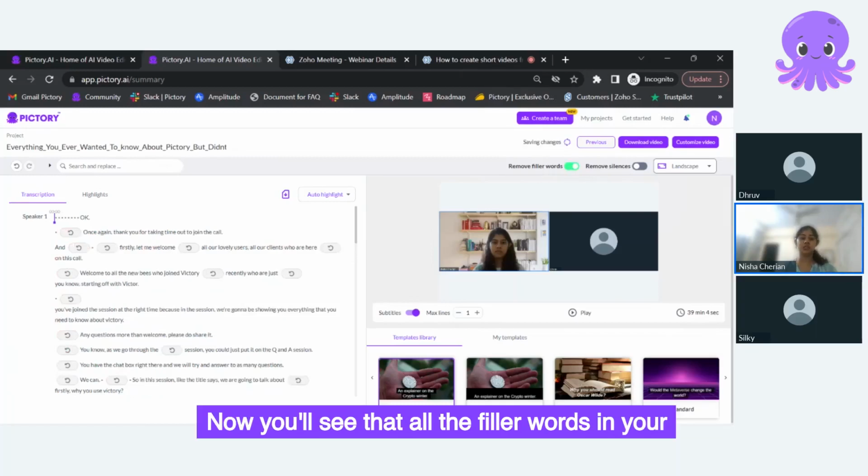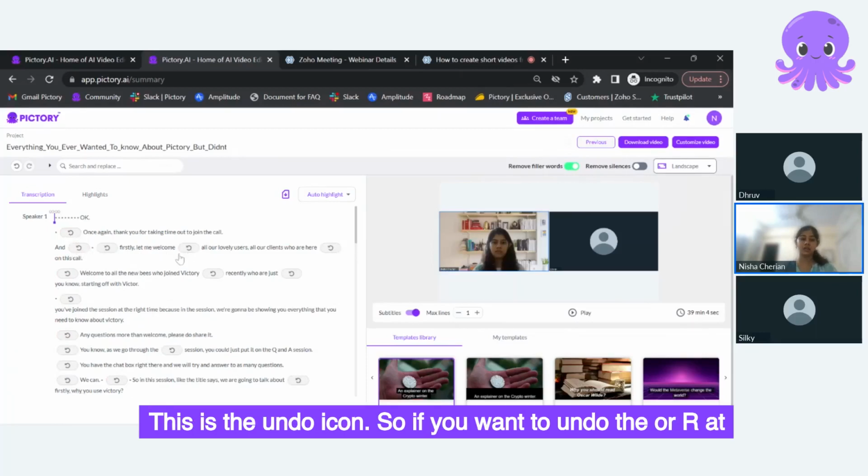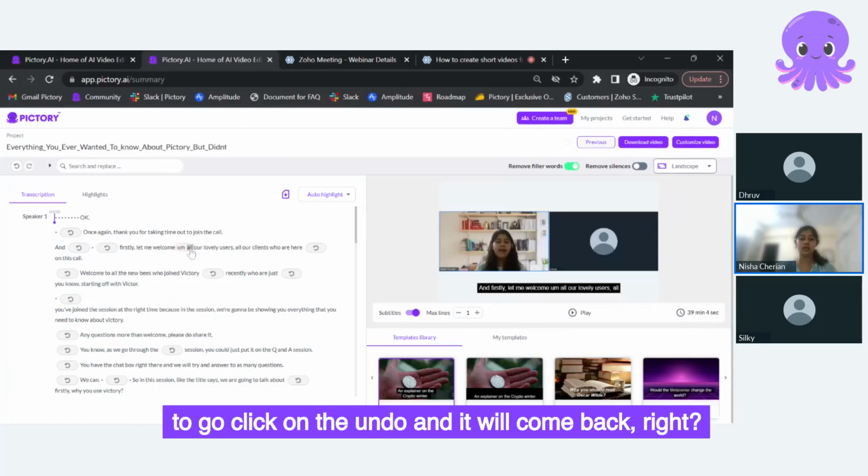Now you'll see that all the filler words in your transcription have been replaced by the undo icon. This is the undo icon. So if you want to undo the um or ah at some place, the filler word at some place, you just have to go click on the undo and it will come back, right?